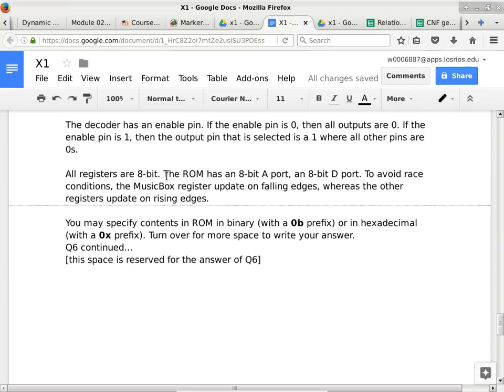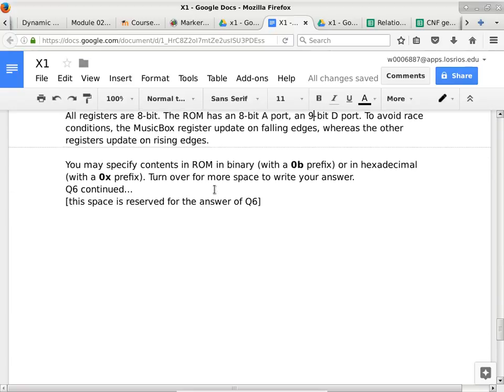All registers are aided by the clock. The ROM has an 8-bit A port or address port, and it's a 9-bit D port. Okay, so this part is incorrect, it should be a 9-bit D port. To avoid race condition, the music box register updates on falling edges and so on. So this space is reserved for the answer of question number 6.